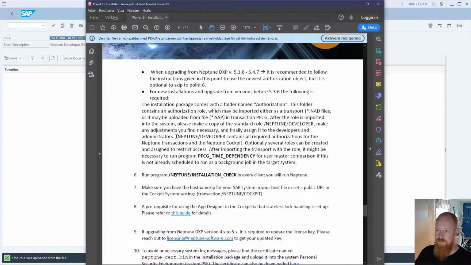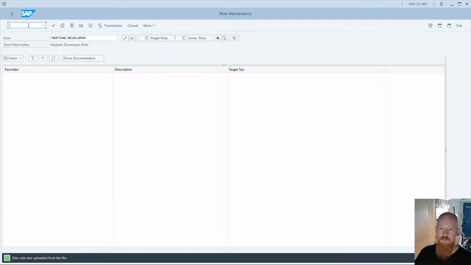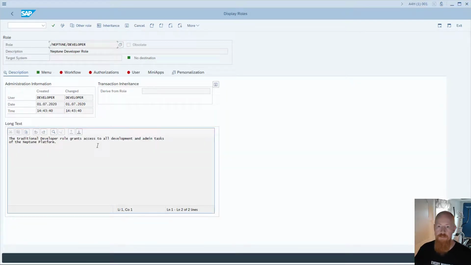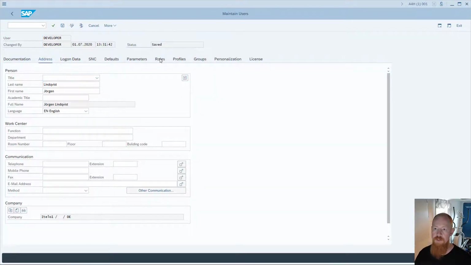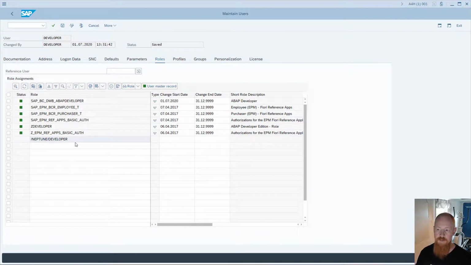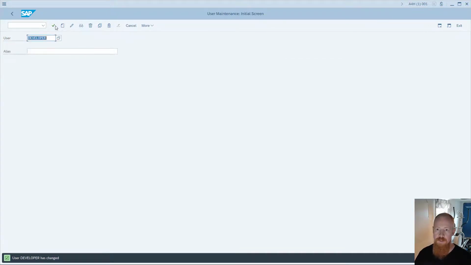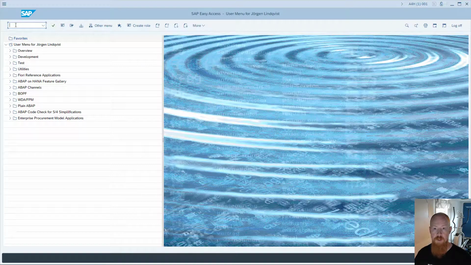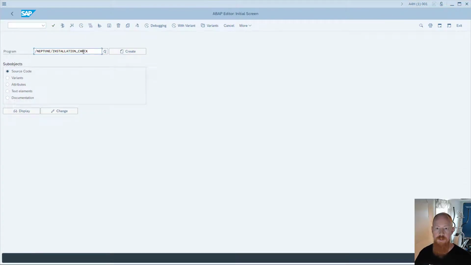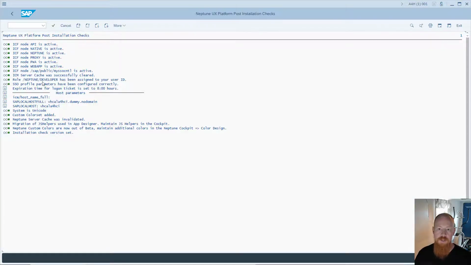Okay, so I should add this one to my user, I guess, and then let's look at it actually. So 001 developer, that's my user now in the system, and we have the roles. We add the /Neptune/developer role, like so. Save, done. And next was the run program Neptune installation check. In every client you will run Neptune, which is 1. SAP P8 program, execute, active.